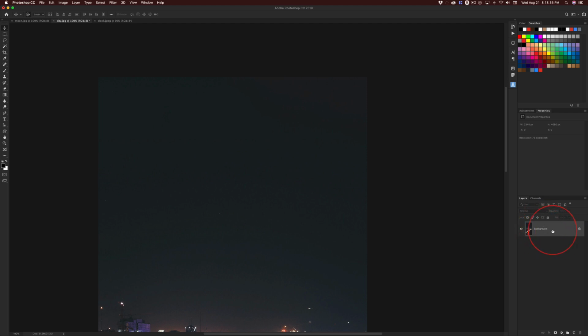So right here, I'm going to hit Command J to jump. Command J. Look, I just made a copy of that. So if I screw this whole thing up really bad, I can throw this away and I still have my background layer. All right, to get rid of these, there's about 22 different ways we can do this, but I want to do something simple.